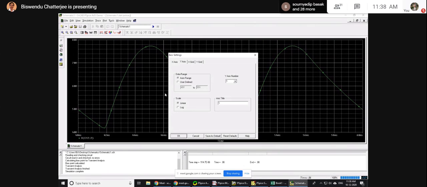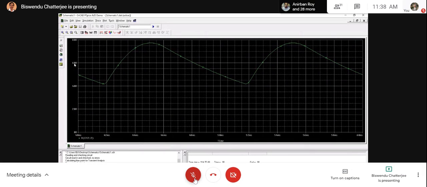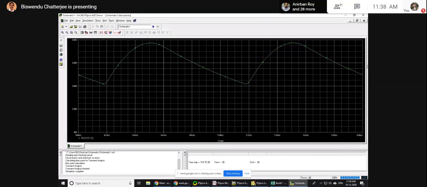User defined. If you put it 0 volt, 0 to 80 volt, the ripple will be like this. That means approximately 60 volt is the average line. If you see just by visual inspection, this is the DC voltage. This is with respect to earth. So this part is done.